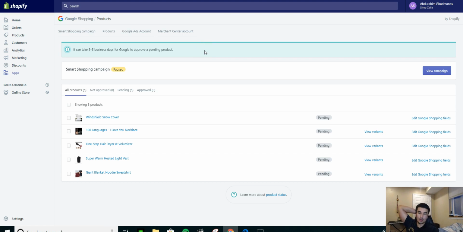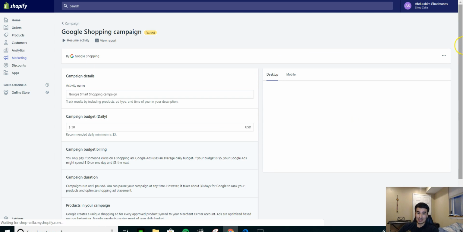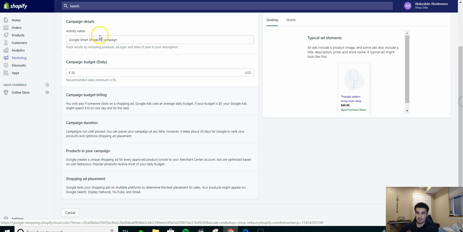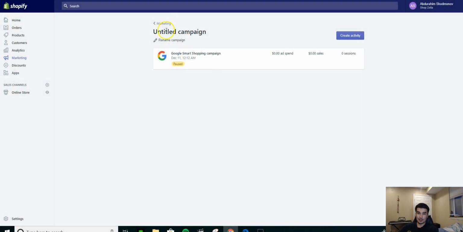Here we go. Now we are on the Google Shopping campaign app. As you can see, I have the 5 products here in my store. They're all pending right now. So once they're approved, I'm gonna be good to go to run the smart shopping campaign. This campaign is very simple. This is the most basic campaign that you could ever run in your life. All you gotta do is set up the campaign budget, and you just put the name, Google Smart Shopping Campaign, and boom, that's it. That's how you set it up.